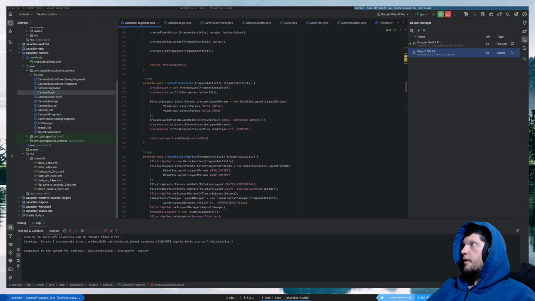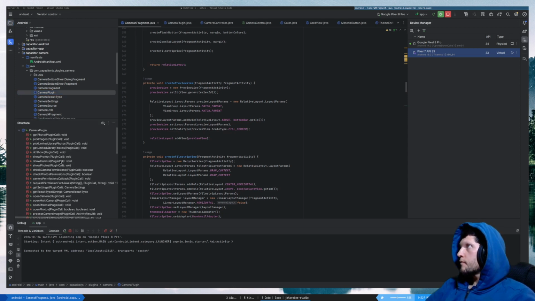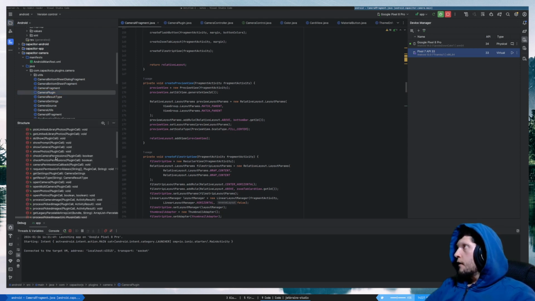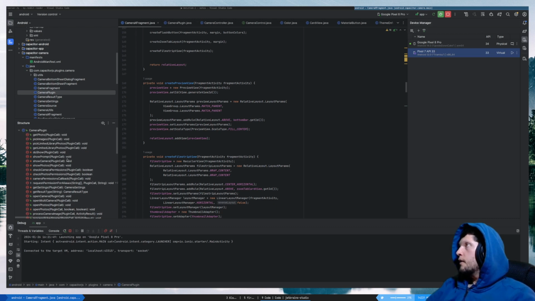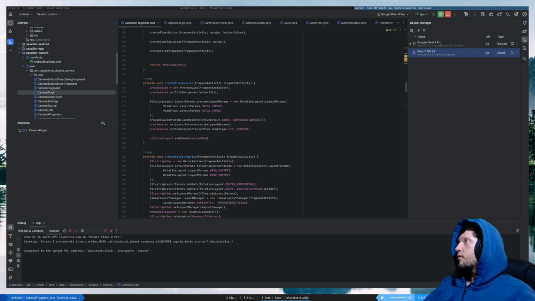Can I get the... Now I see the structure? Structure. Not of the camera plugin.